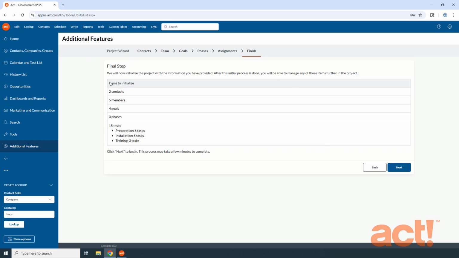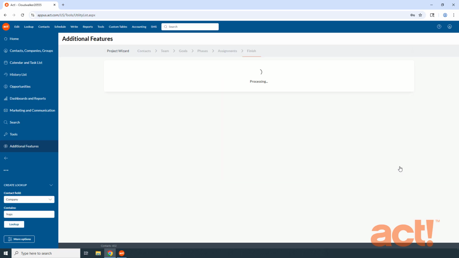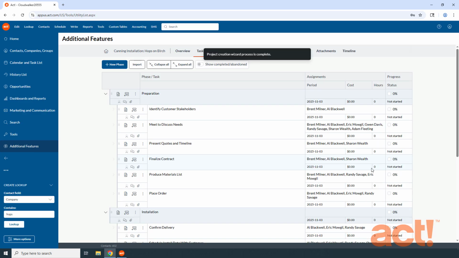Here, ACT verifies everything that we've set up for the project, including contacts, team members, goals, phases, and all of our tasks. When we click Next, ACT is going to build this project. This can take a minute or two depending on the size and the complexity of your project, but once it's finished, you will now see the project details, specifically from the Tasks tab. From here, you can fine-tune the project by scheduling specific dates, costs, and hours needed to complete each task. As you do so, the Schedule tab and the remaining elements of your project will be ready for the work to begin.